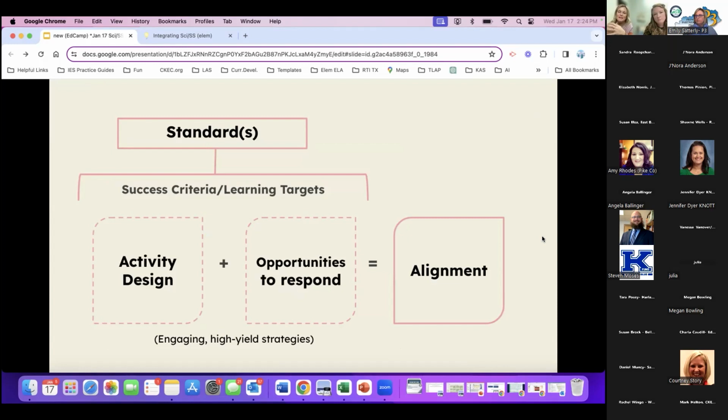Planning the unit design is something that really should be done early on, so that whenever you come to PLCs, your teachers are able to use that PLC time to think about those activities that they're going to design, or opportunities to respond, those engaging activities and opportunities to respond. It's going to make their planning so much more meaningful, and they can actually walk away and have aligned activities and opportunities to respond that have been laid out with that success criteria and standards.